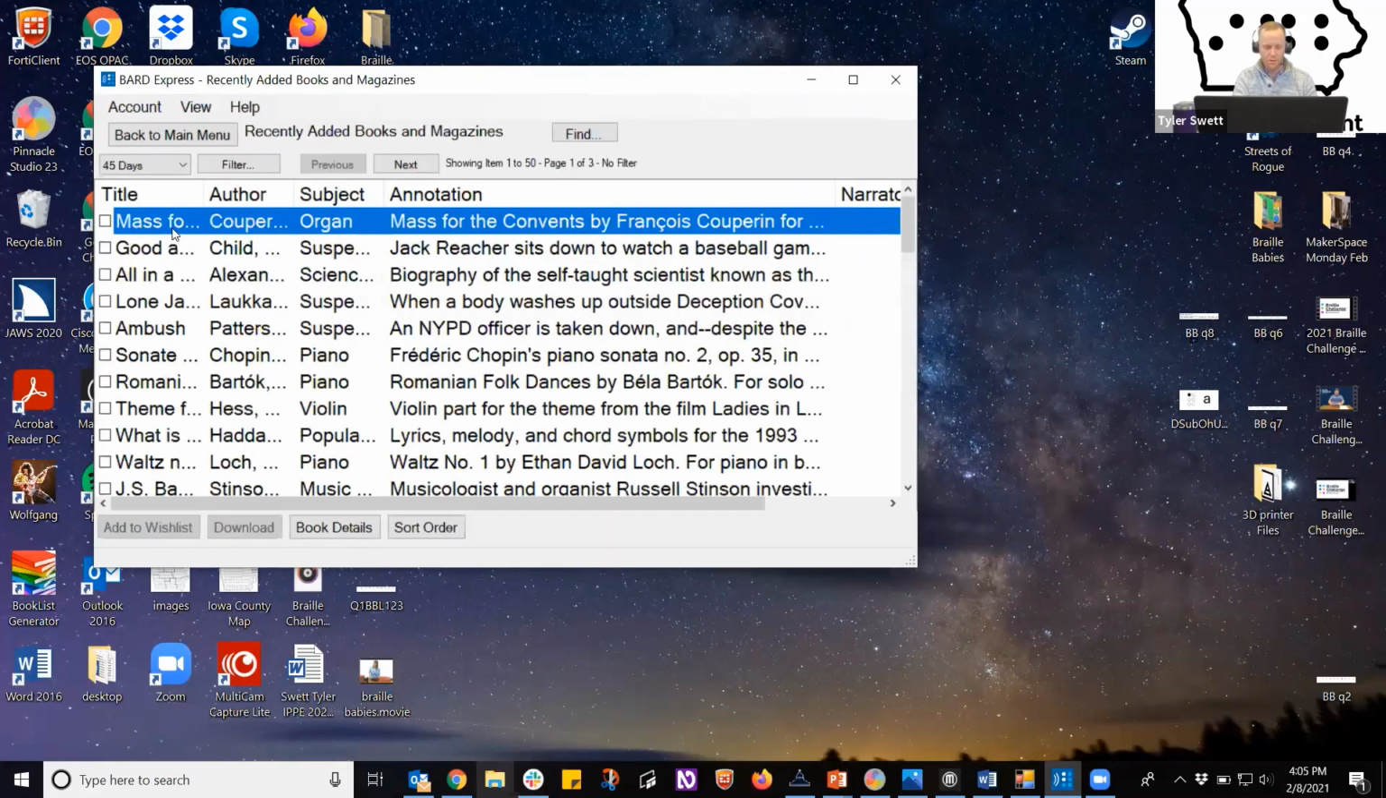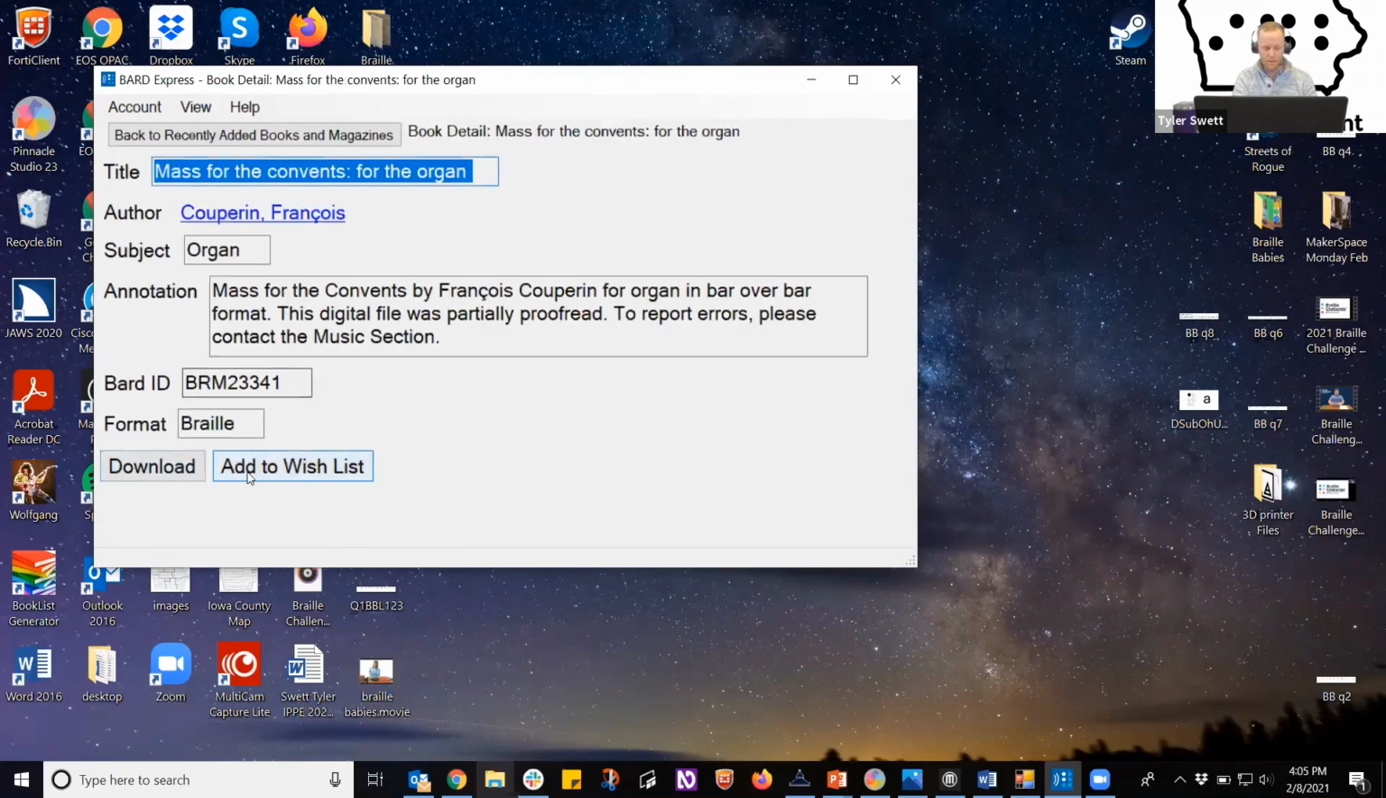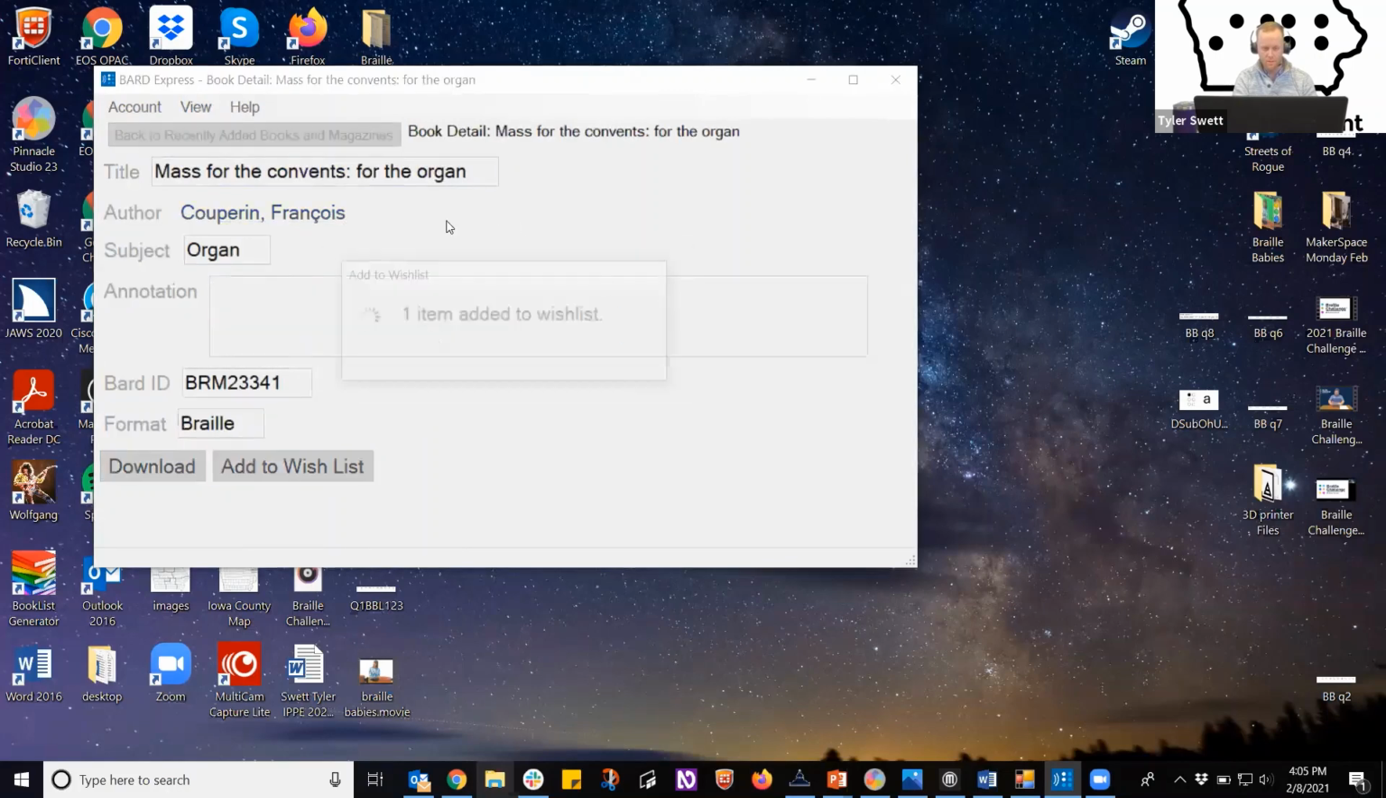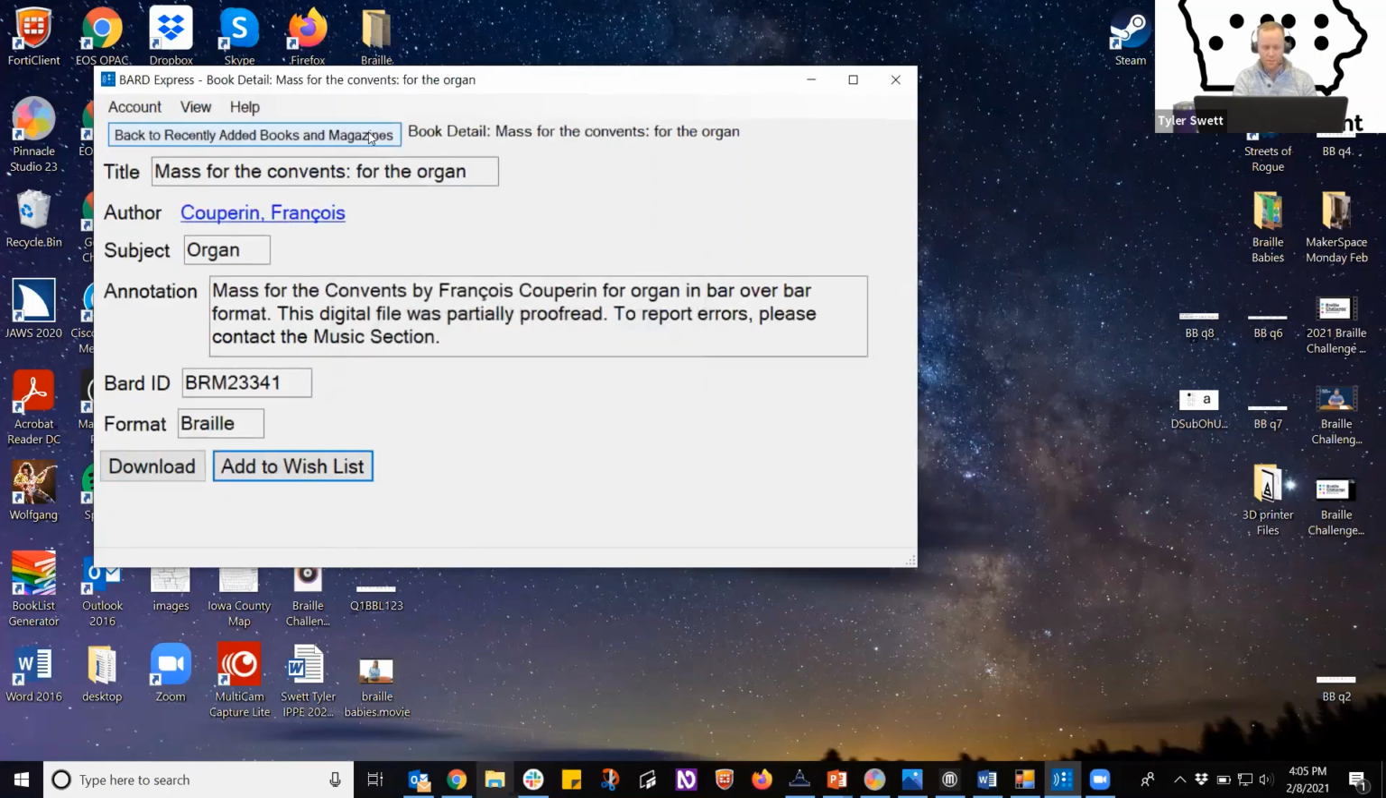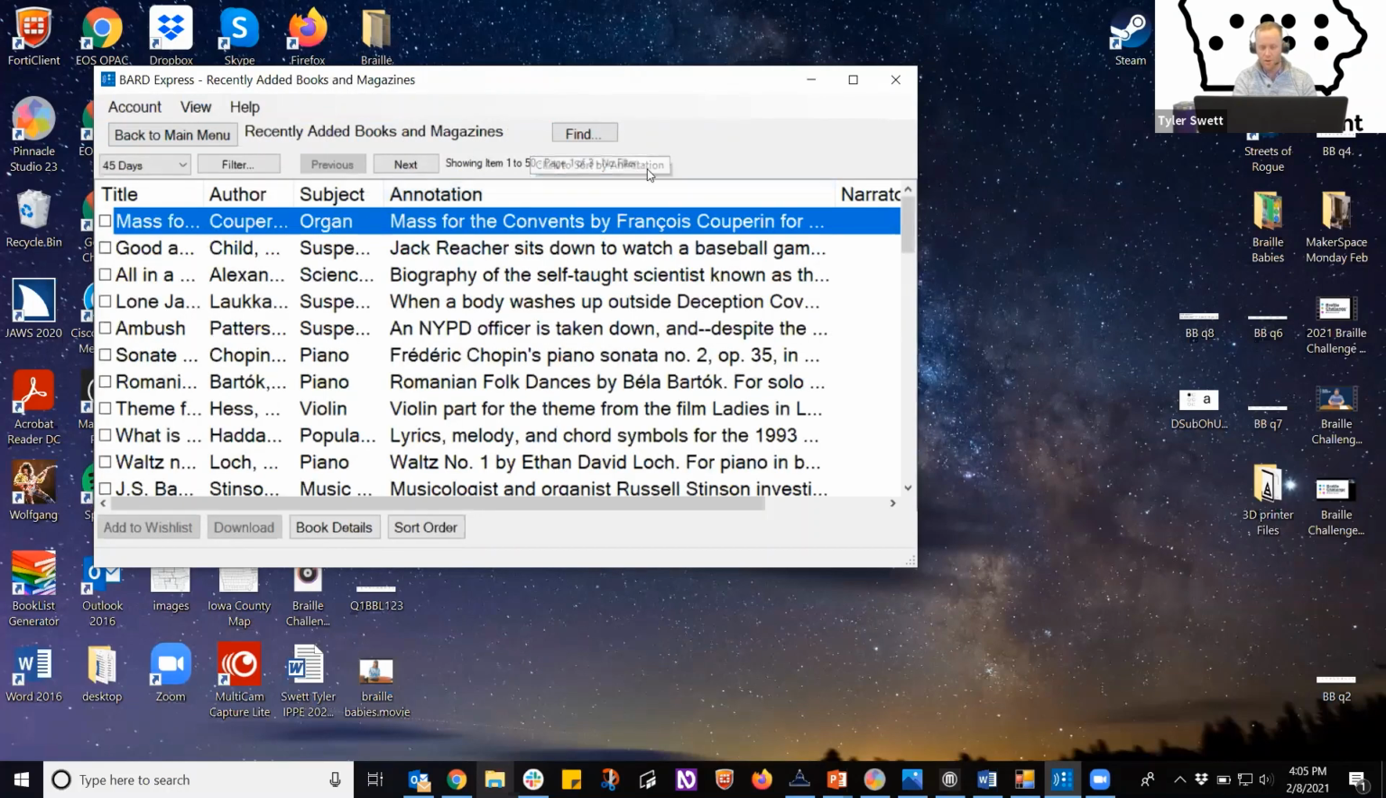If I go to, let's just go to the first one, and I go add to wish list. So one item added to the wish list. So I added this book. So now when I go onto BARD Mobile, it'll already be on my wish list.